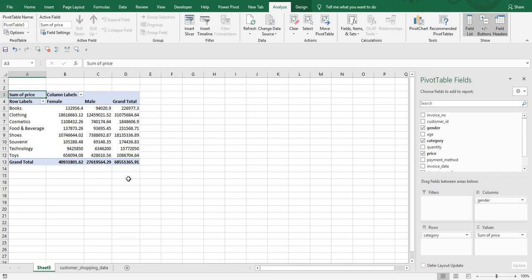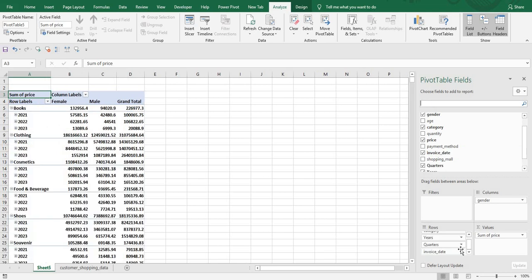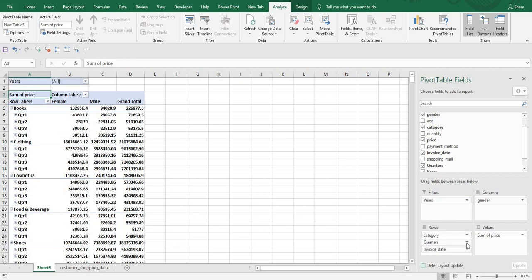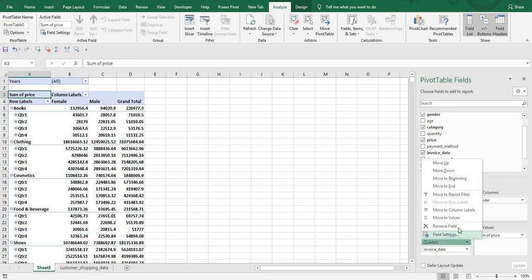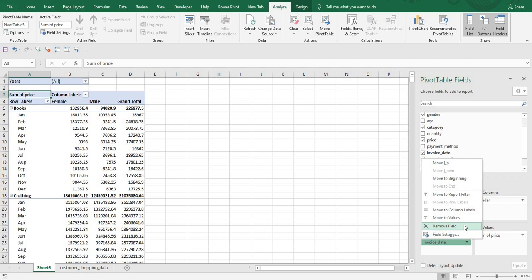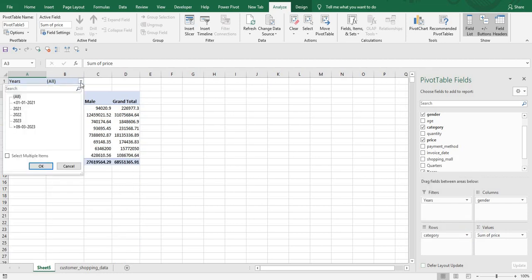Then finally, we will add the filter based on year. To add year as a filter, just click on invoice date. This will automatically split it into year and quarter. Now put the year in filter and remove the unwanted fields which were automatically created. That's it. We got our desired output.